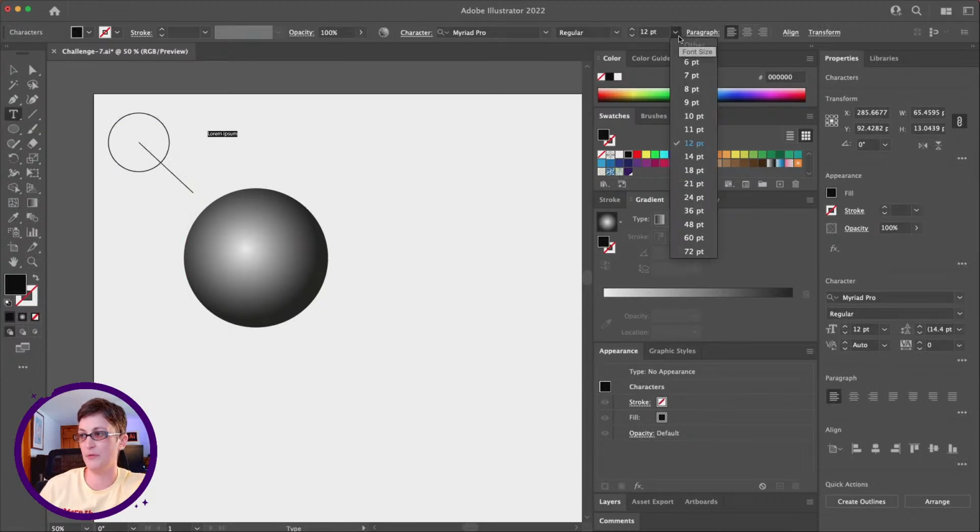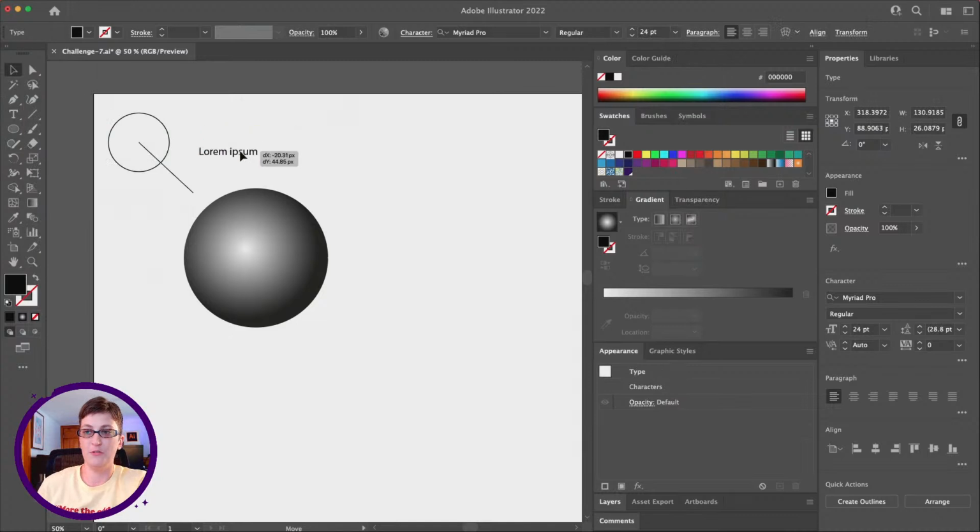I'll scale it up a little bit, going over to the character panel, and I'll make it something like 21 or 24 so we can see it. I'll grab the selection tool and move it down. And the first thing that we are going to label is the brightest part of our shape here, which is called the highlight. So there we go, we've got a highlight there.